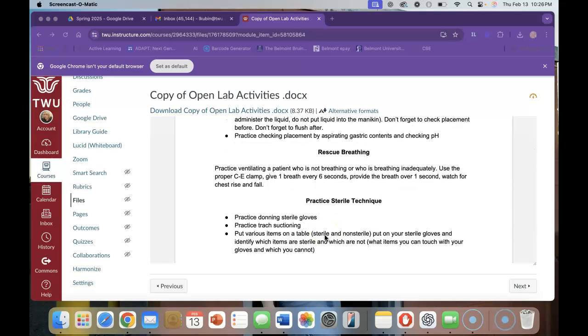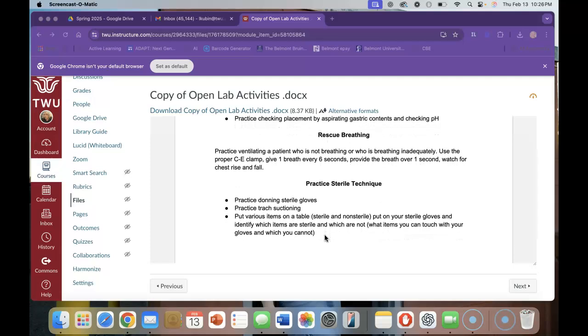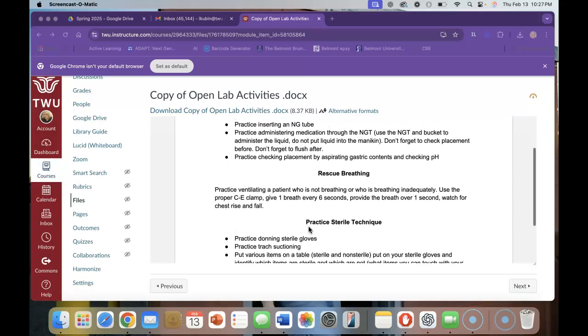So, practice sterile technique. These are the instructions. I made this available to the students, so they already have this with them or can access it and bring it with them. I want them to just practice sterile technique, just putting on the gloves. They can practice doing trach suctioning again, which they did this week, but they can also just practice putting the gloves on and having different items out in front of them and what's sterile and what's not, what can they touch and what can they not touch, things like that. They can practice doing the rescue breathing more so that they get better with that technique.